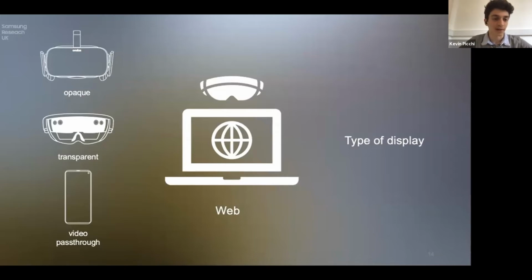Transparent is just displaying stuff on top of stuff, like a reference to AR. And video pass-through would be seeing things through a screen or video, where you'd be using your phone to see around a world or experience some of this stuff.